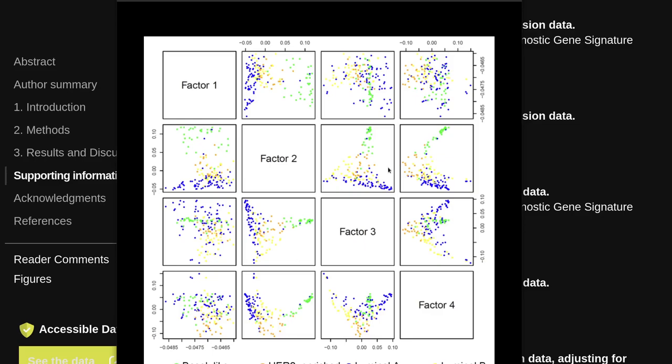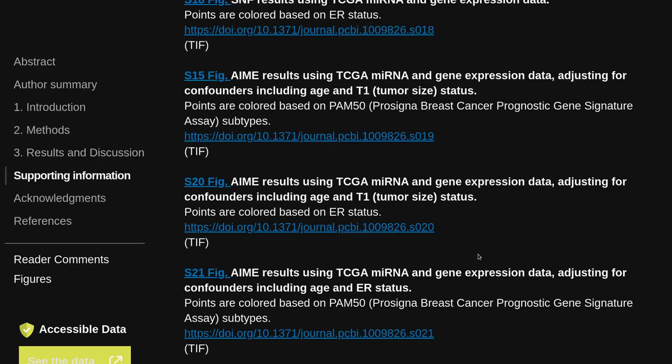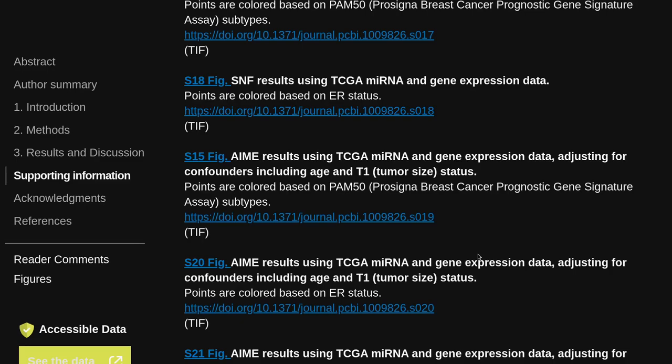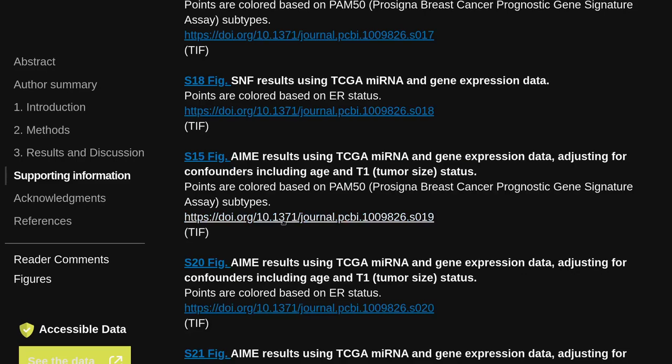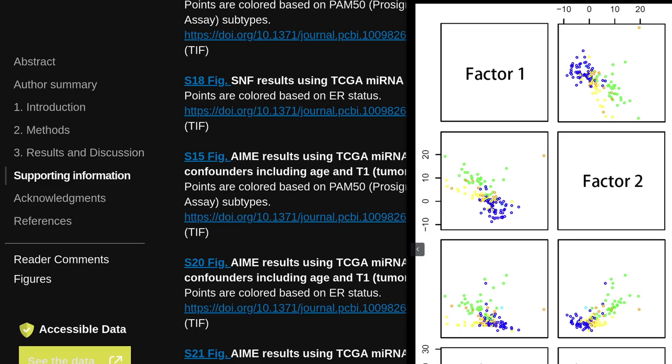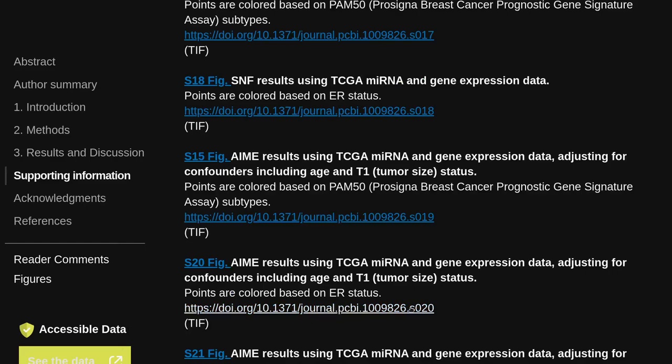https://doi.org/10.1371/journal.pcbi.1009826.s017.TIF. S18 Figure: SNF results using TCGA miRNA and gene expression data. Points are colored based on ER status. https://doi.org/10.1371/journal.pcbi.1009826.s018.TIF. S19 Figure: AIME results using TCGA miRNA and gene expression data, adjusting for confounders including age and T stage, tumor size, status. Points are colored based on PAM50 (Prosigna breast cancer prognostic gene signature assay) subtypes. https://doi.org/10.1371/journal.pcbi.1009826.s019.TIF. S20 Figure: AIME results using TCGA miRNA and gene expression data, adjusting for confounders including age and T stage, tumor size, status. Points are colored based on ER status.